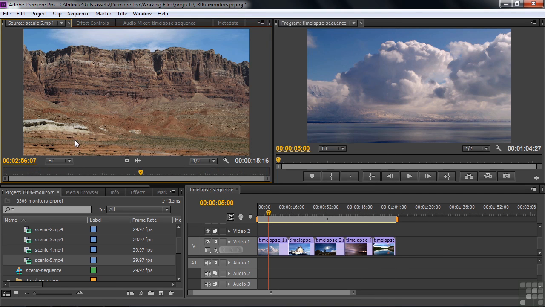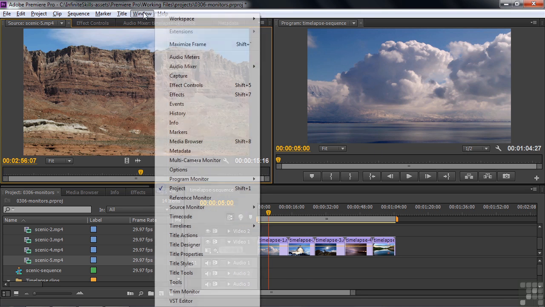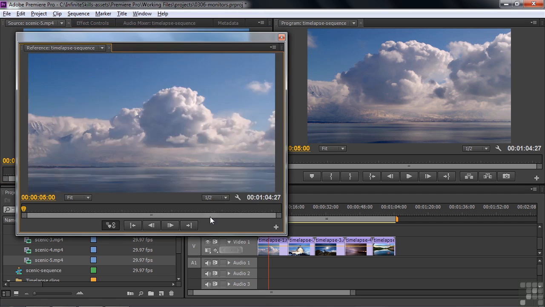Now, any changes you make to the program monitors are not part of your workspace. If you've saved the workspace or you're working in a particular workspace, these guys will always show up like this. If you open up a new project, you will retain this look. These are saved with the program, not with the project. So you can have the monitor set up like this. You can have this monitor set up differently. You can go to the reference monitor, and you can set it up differently too.